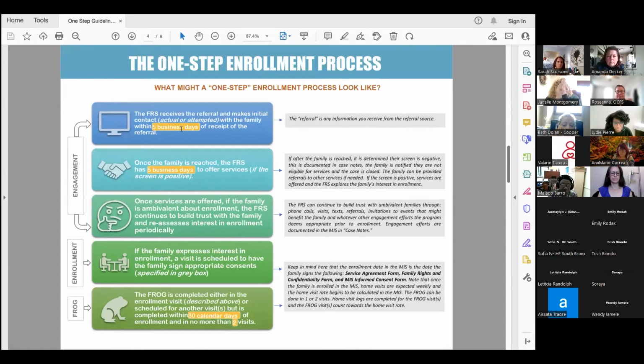And it also lists out how many business days you have for each step, and some additional tips and information in the gray boxes that staff may need as they're going through the process to help them better understand how to handle each part of that new enrollment process.